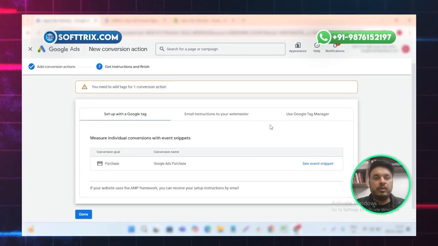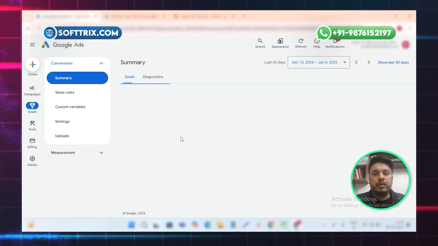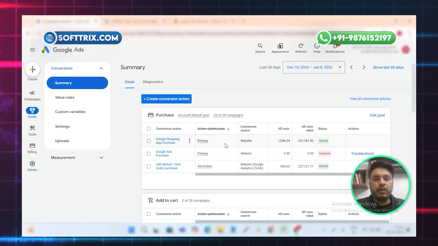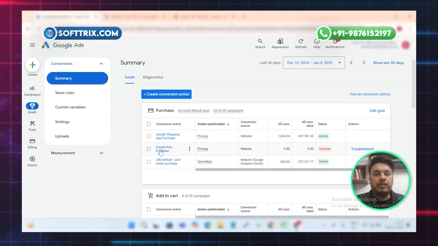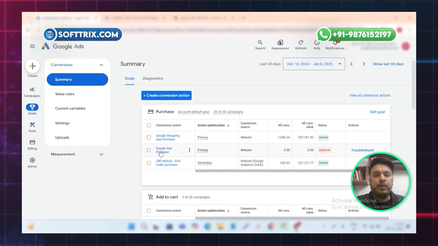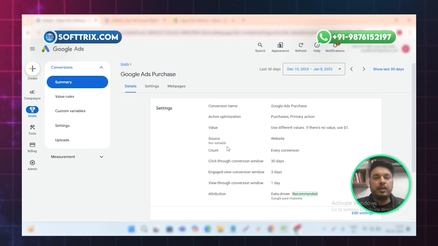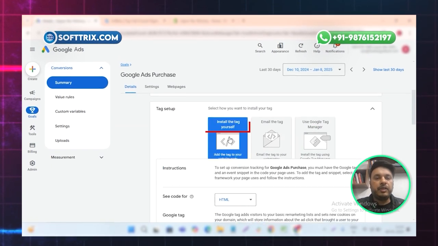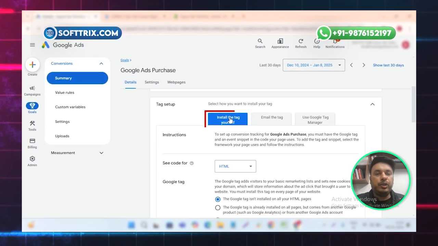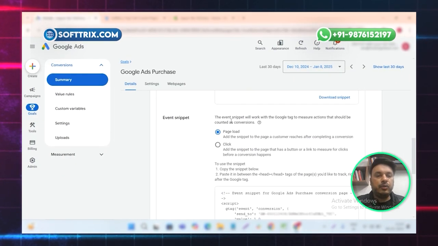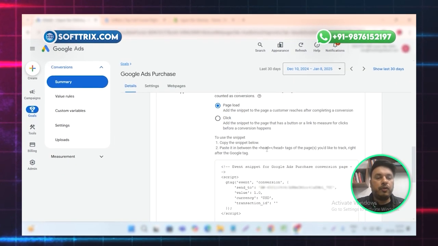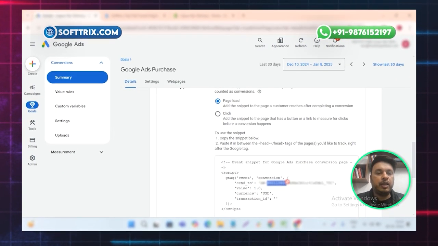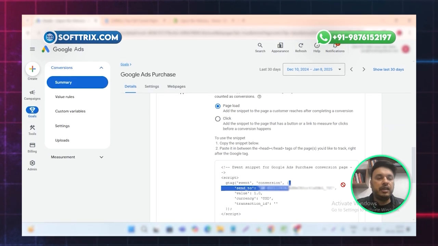Click on done. So now this is the conversion action which we have set up. So now we need to go to this conversion action and install the tag yourself. There are two things that we need to note from here. So one is the conversion ID and then one is the conversion label.